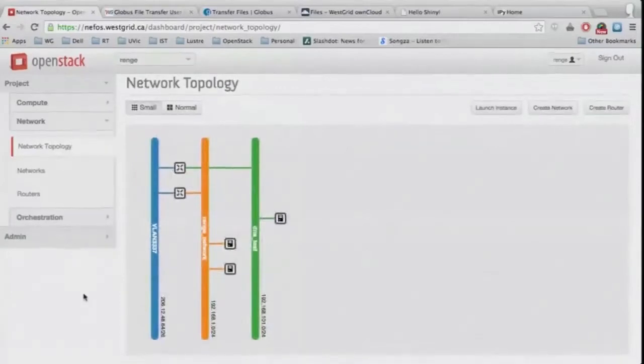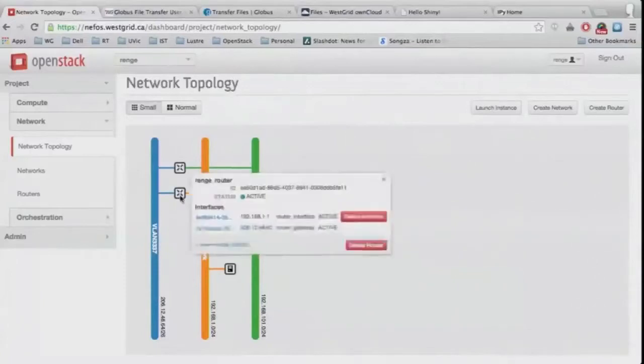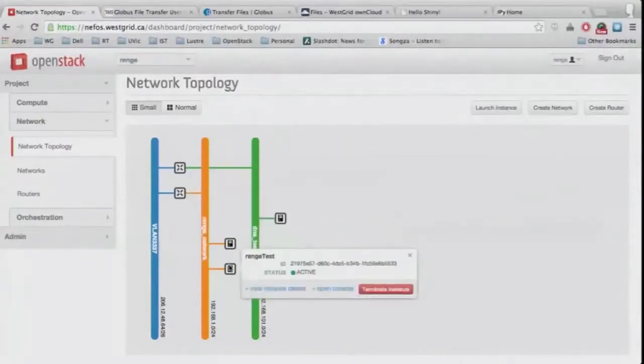So the next piece is the network topology diagram. This gives you a nice visual view of your networking within your project. I've defined two networks which are independent of each other, even though they look like they overlap. What this is showing me is we have our public VLAN out here, and for this particular network, we have a router. I can see its IP address, the internal and external IP address, and then I can see the VMs that I have connected to this network.